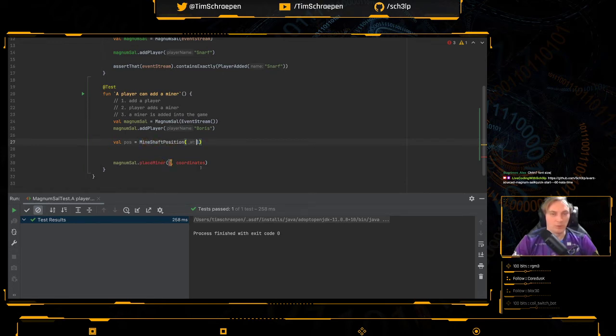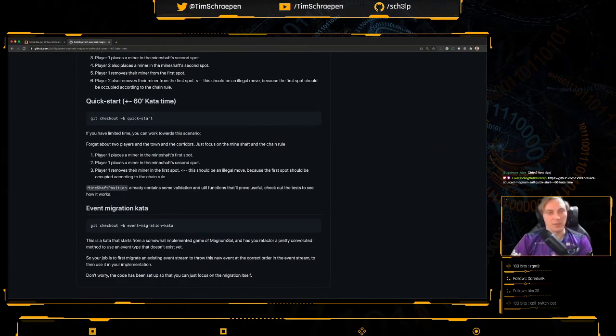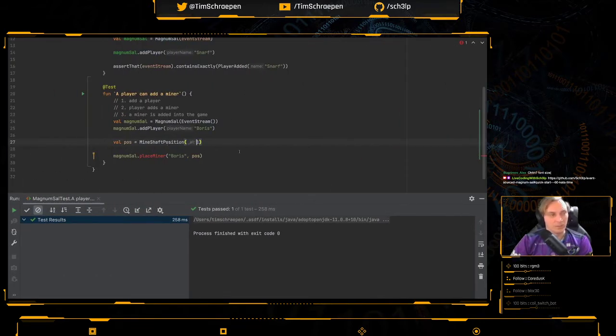Yeah. So there are two things we can cheat around this a little bit. One thing would be to just use the player's name. So Boris places a miner at POS. And the other thing to cheat would be not to even pass a player at all, because our quick start kata just limits everything to only one player in the game. Oh, okay. So you don't even need to consider it. We don't need it to do validation or anything. Indeed, if you were to implement it a little bit better, then you do need to validate that it is indeed Boris who is placing the miner, and also that it's Boris's turn to place the miner. But we're skipping all of that.